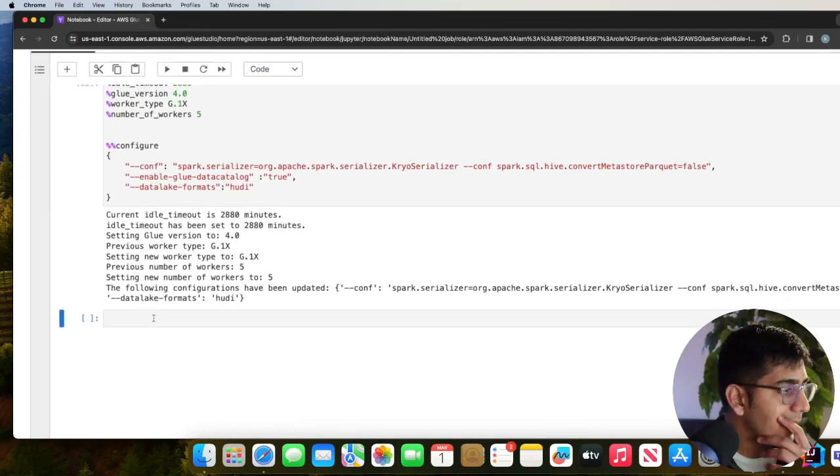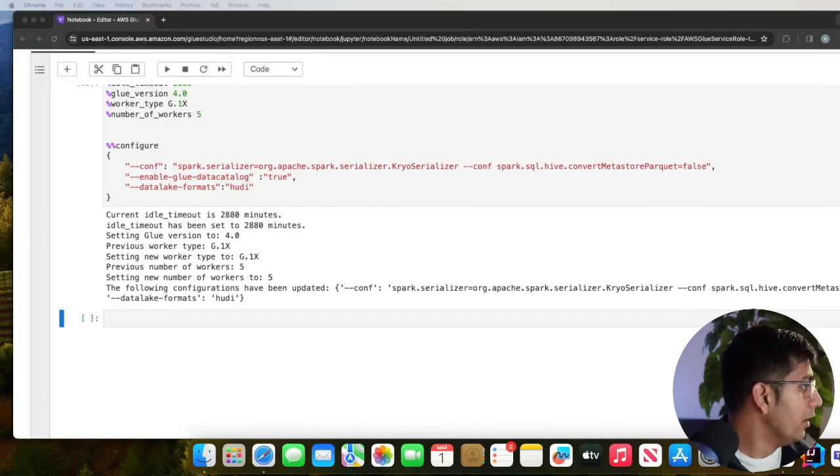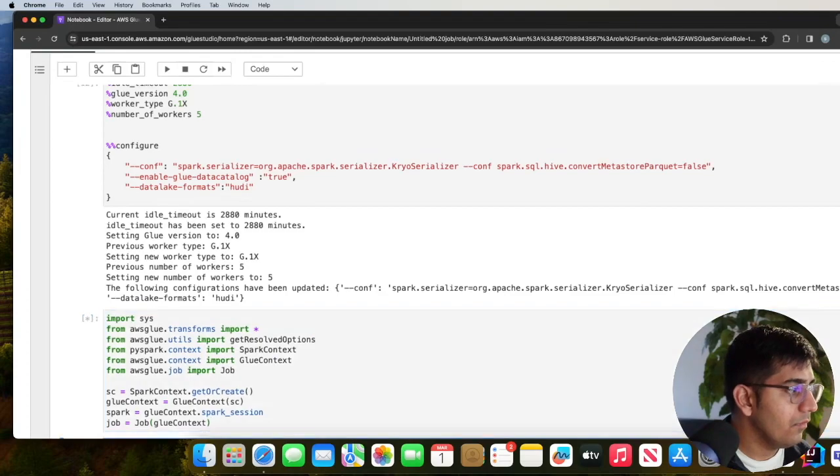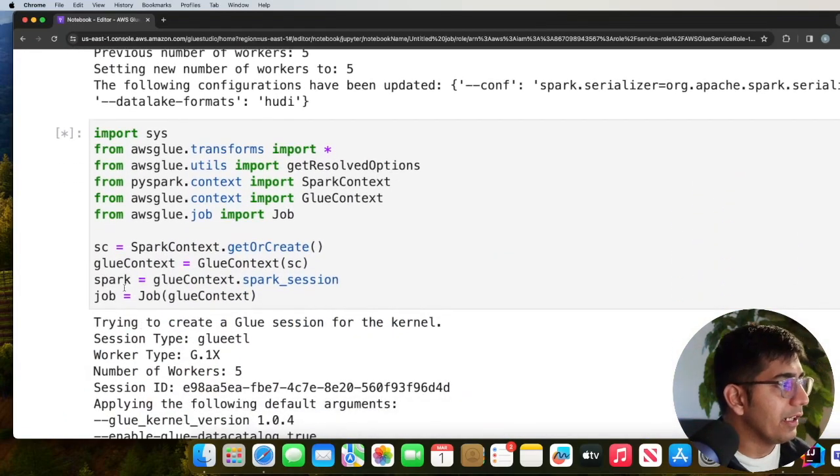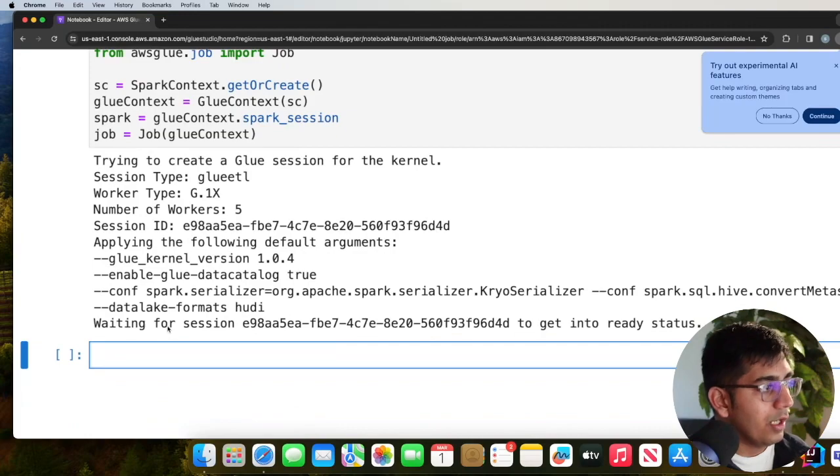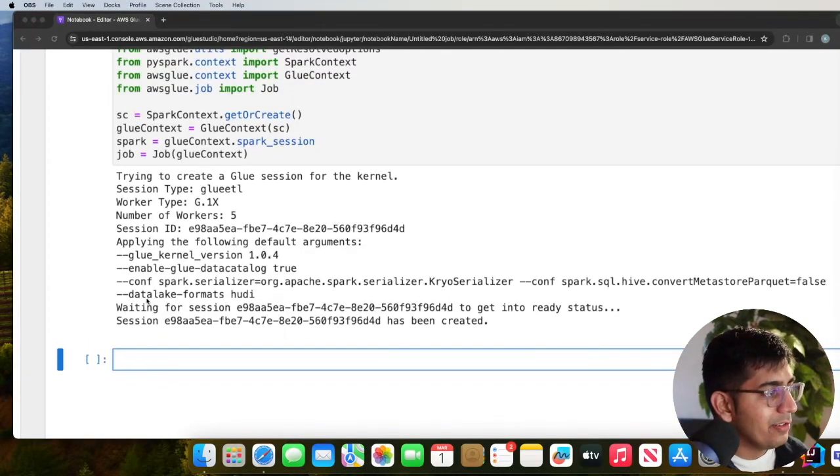Now let's create a Spark session and then start querying our data. So for that, I will copy paste this particular code over here. Here you can see we are creating the Spark session, and now as you can see, we are waiting for the session to be created. Once the session is ready, we can now start querying our Apache Hudi tables using simple Spark SQL. So let's wait for the session to be in the ready state, and then I'll show you the Spark SQL commands. My session is now in the ready state.